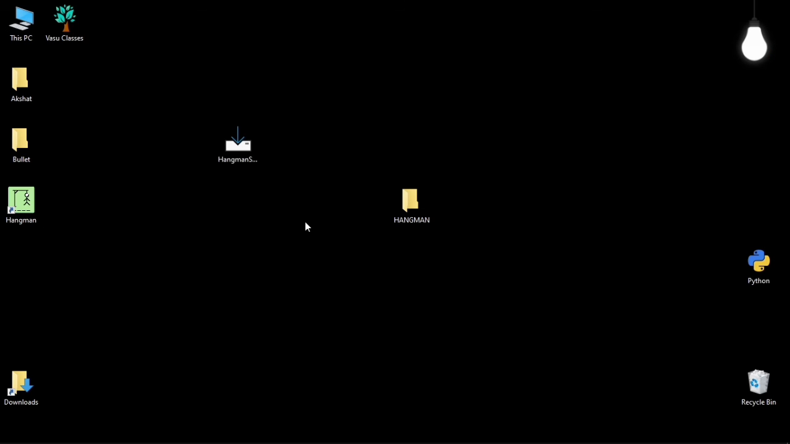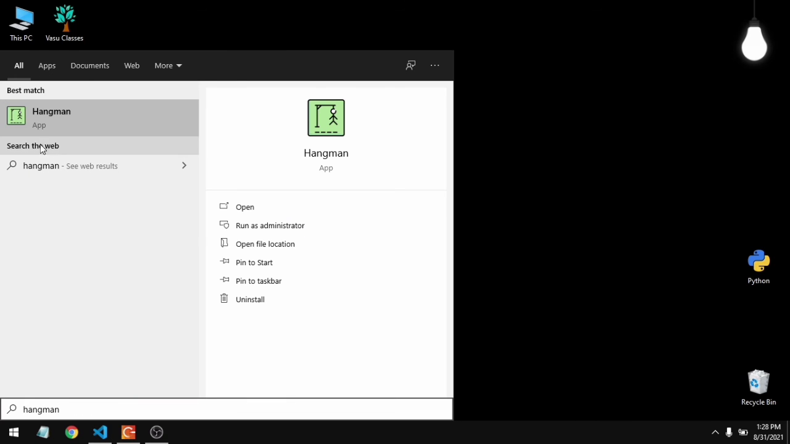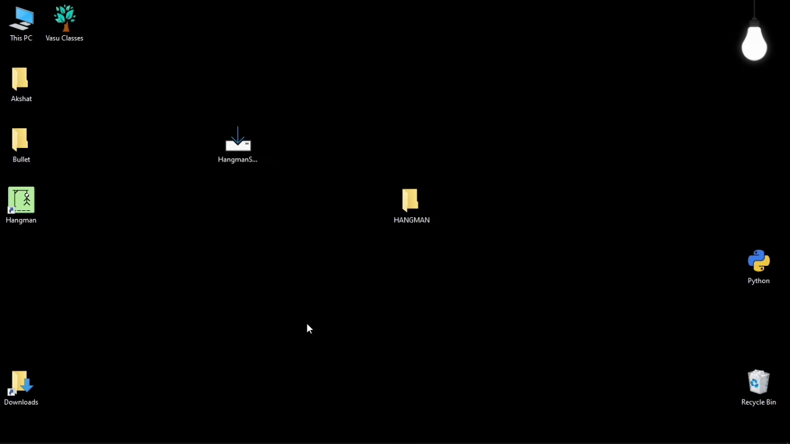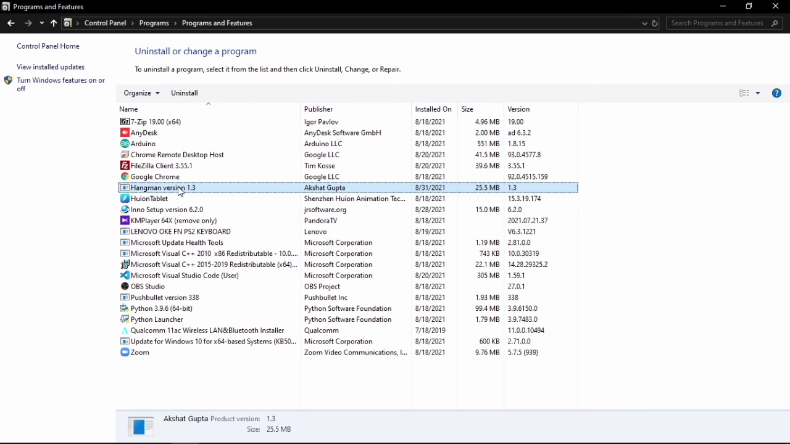And if I go to the start menu now and search hangman, you can see that there is a result that hangman is an installed app in your system. And I can even go to the control panel and hangman should appear here. Yes, here it is, hangman version 1.3, publisher Akshat Gupta, and size 25.5 megabytes and version 1.3.